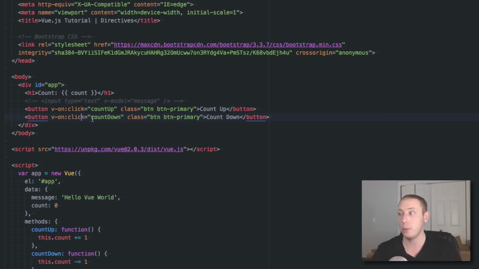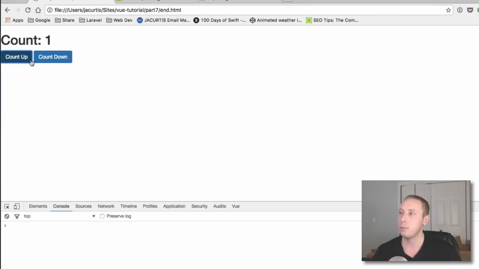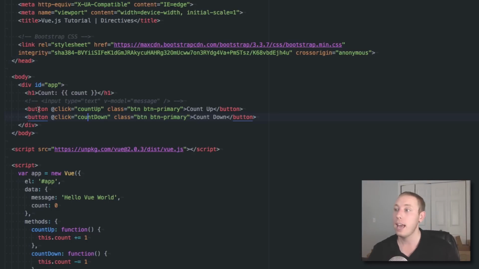And it actually gets a little bit easier. For example, we can actually use a shortcut. Instead of this v-on, we can actually just do an @ sign. Okay, and so this kind of makes sense if you think about @click, like when a click happens, do something. So we can do @click, and then it tells it to run this count up, count down. These should run exactly the same as before. It works exactly the same way. It's just another way to do the same thing, and it reads a little bit easier. So whenever you see that @ sign in your Vue.js code, that's what it is.